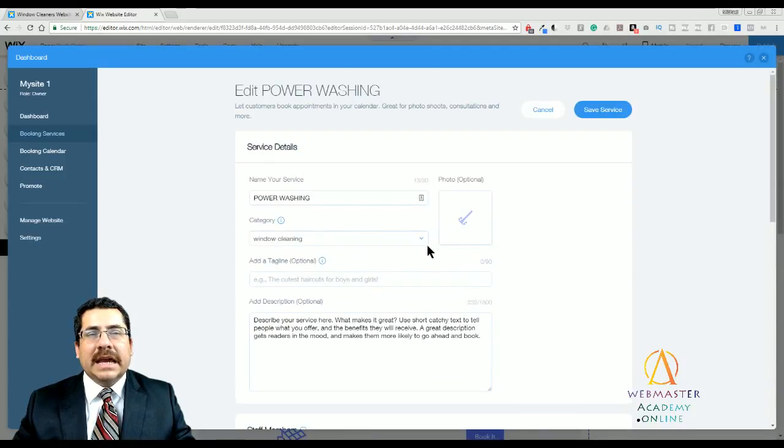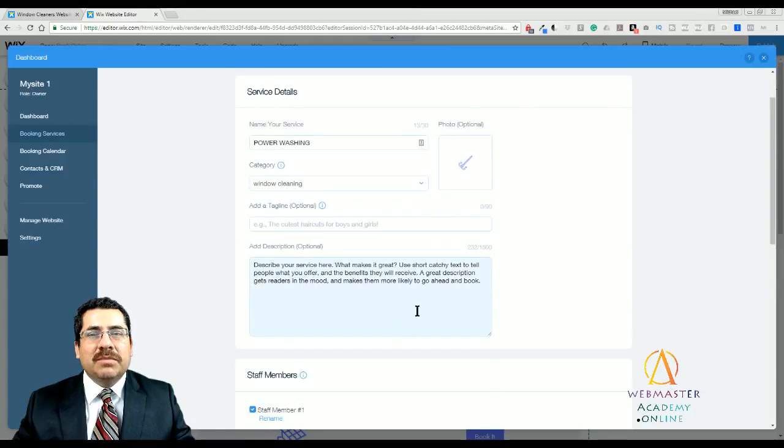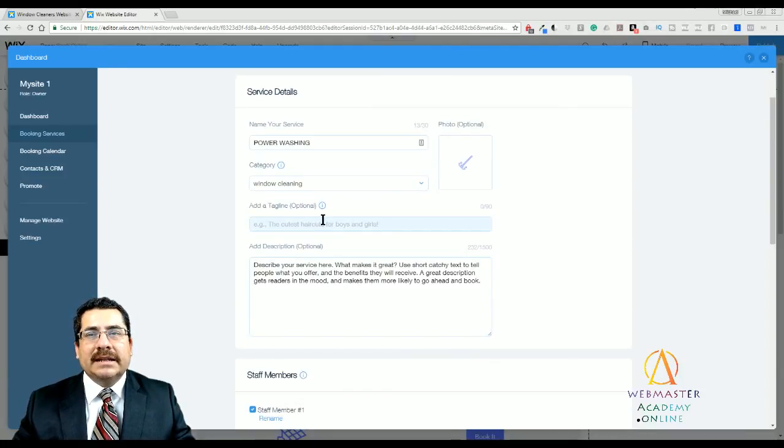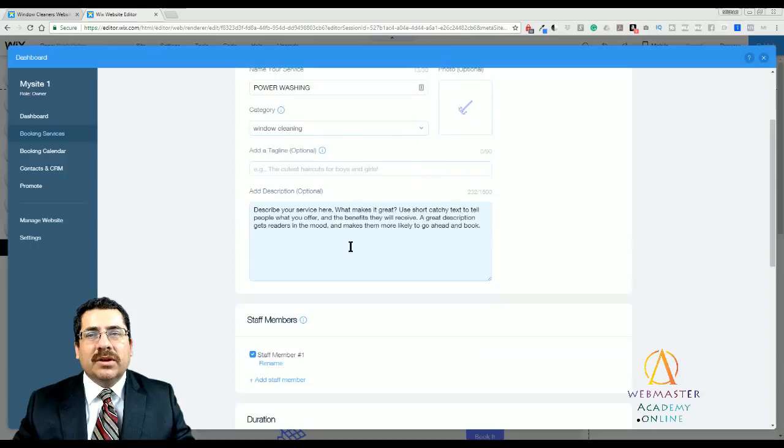If I click on the actual item, we can change out the photo. It doesn't have to be an icon. We could change it to a photo. And what's nice is any change you make here will show up on your website. So we can change the category. Remember, there were 4 different categories. You can have the same service in multiple categories. You can add a tagline if you want, if you feel like you got some good sales copy you want to throw in there. Here's your description.